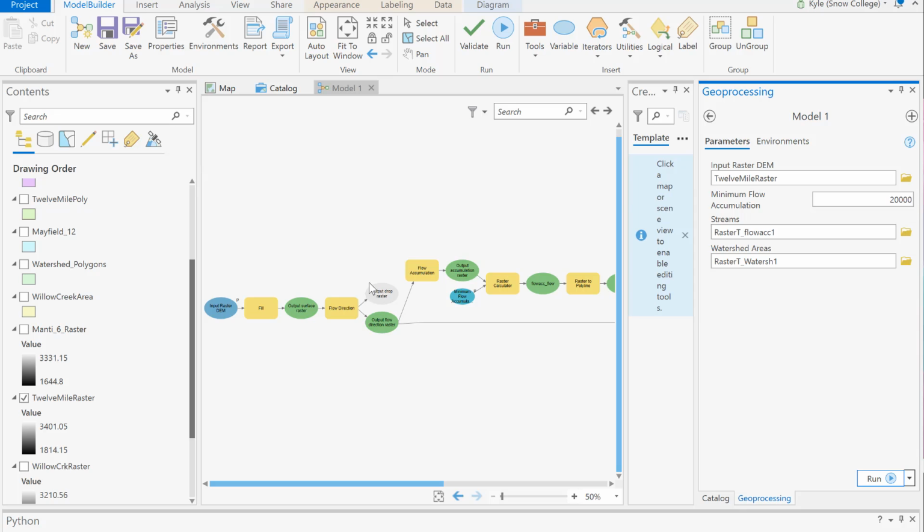I'm going to save this model. I hope this helps you get started and gives you an idea on how to generate your watershed model. Thank you.